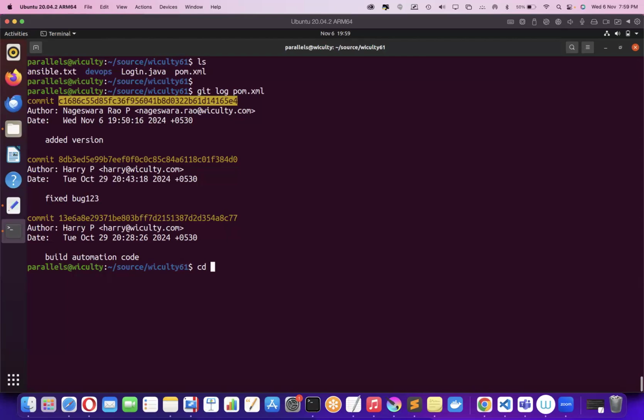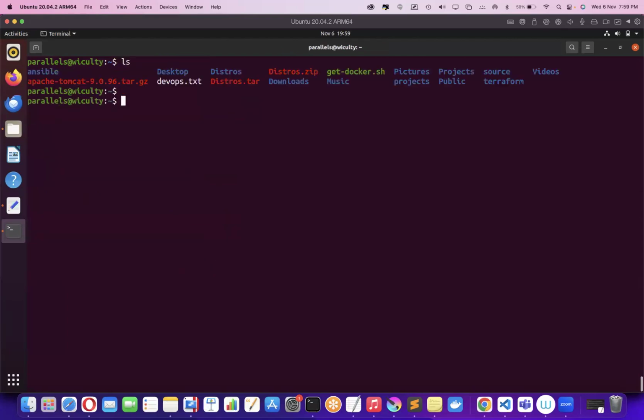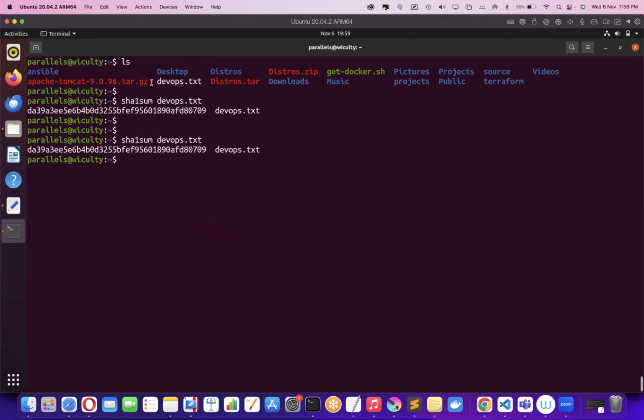You want to know about that SHA1 sum algorithm command? See this. Forget about Git for some time. sha1sum devops.txt. This particular code is generated based on the content of this particular file. Now I'm running it again. Content is the same, right? So the code is also the same, 709, 709.